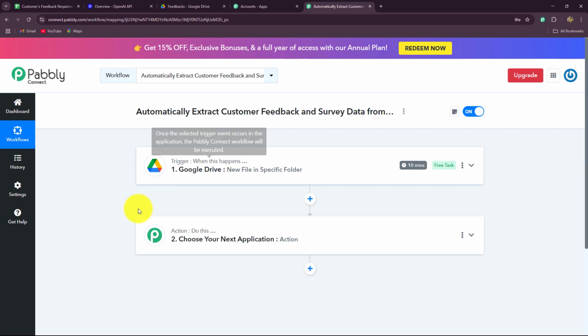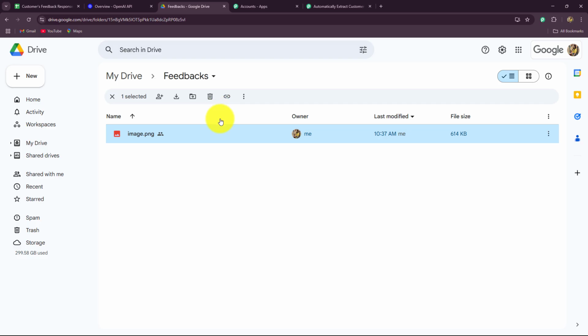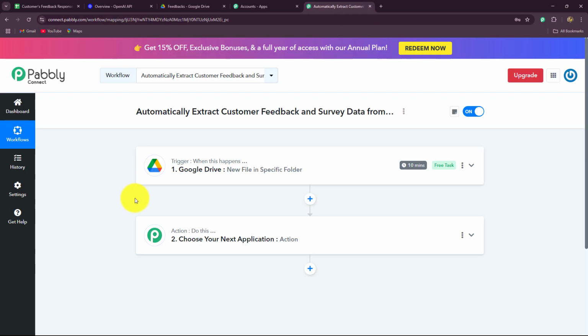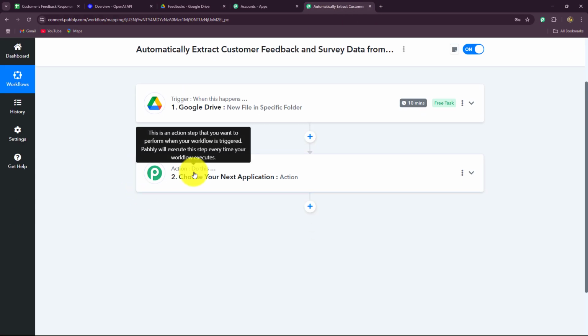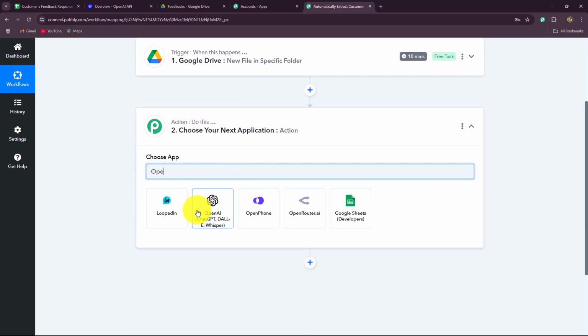Once we have built this connection, now our objective is to extract out the details from the form. And as you know, this is the handwritten form. So we are going to extract out the details with the help of AI agent. So let's select our action application as OpenAI. So OpenAI is my AI agent, but in place of OpenAI, if you are using any other AI agent as well, any other AI application, you can select that in your action application.